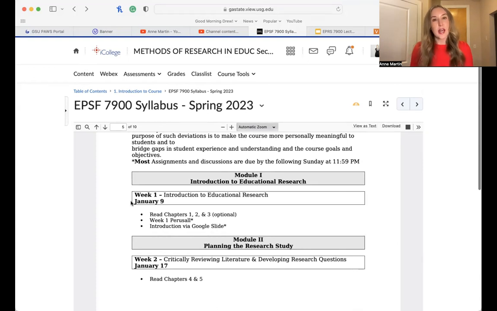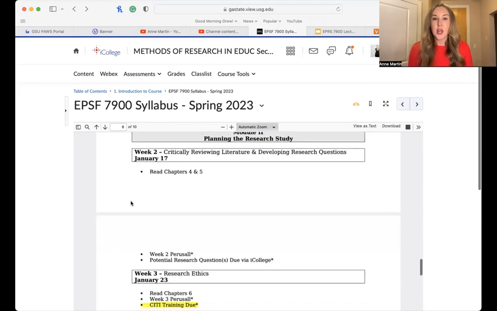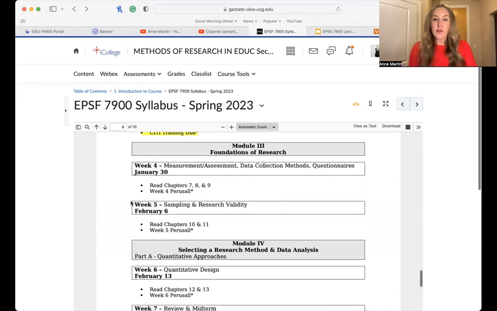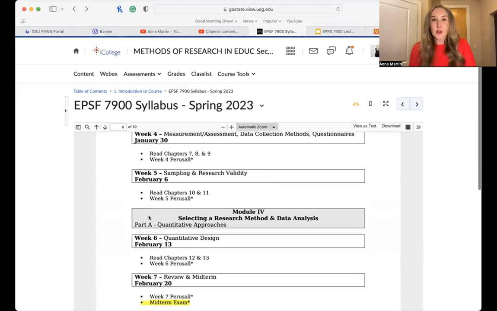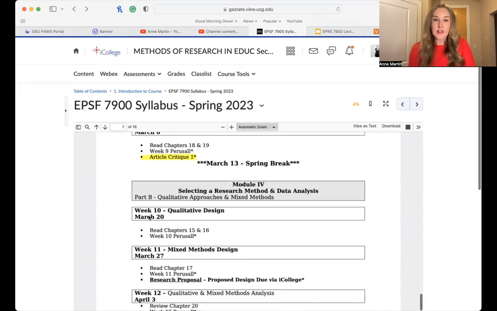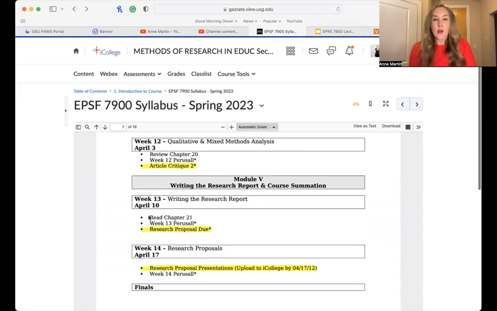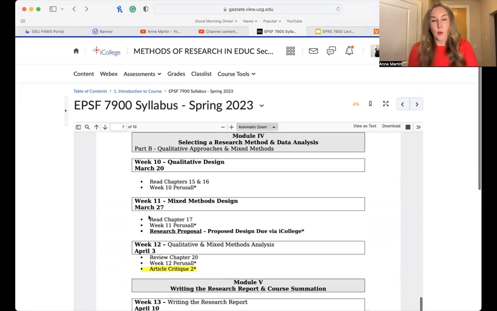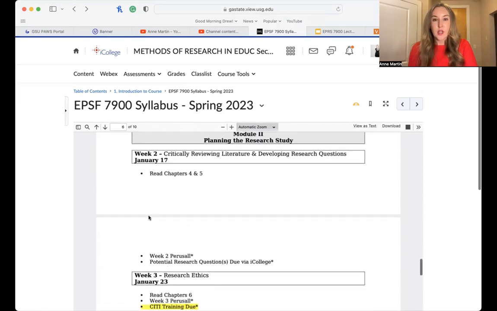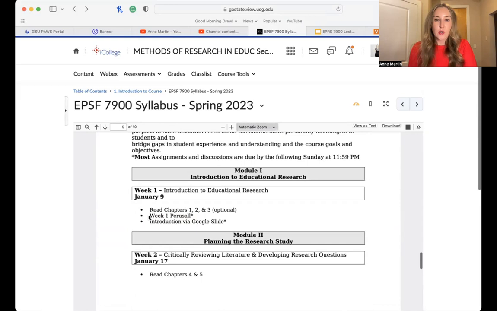So it's broken down into 5 modules. We have Introduction to Educational Research, Planning the Research Study, Foundations of Research, Selecting a Research Method and Data Analysis, and then finally, writing the research report and course summation. So on the syllabus, when you are looking at the week by week guide, you will see the week, the focus of the week, the date that it is going to begin, and then your to-do list for that week.